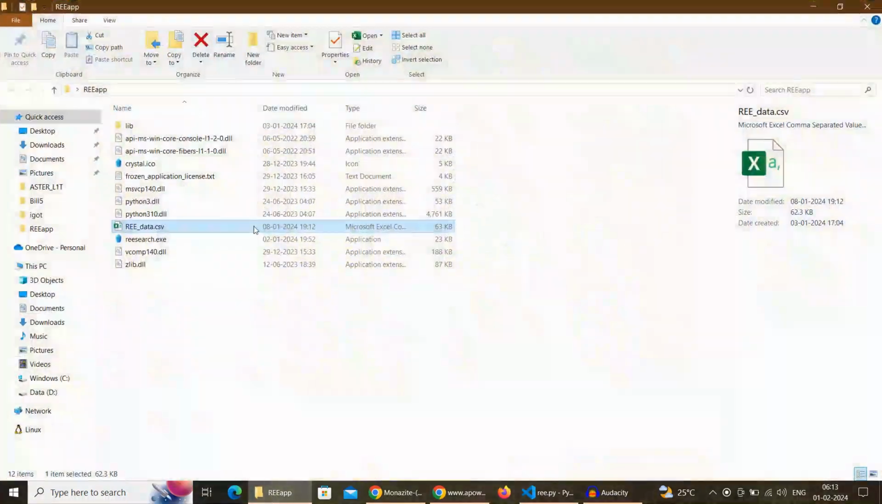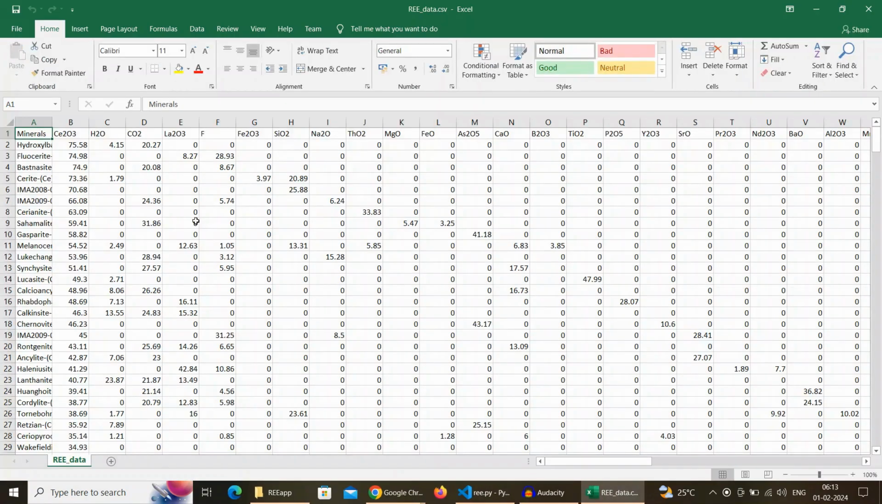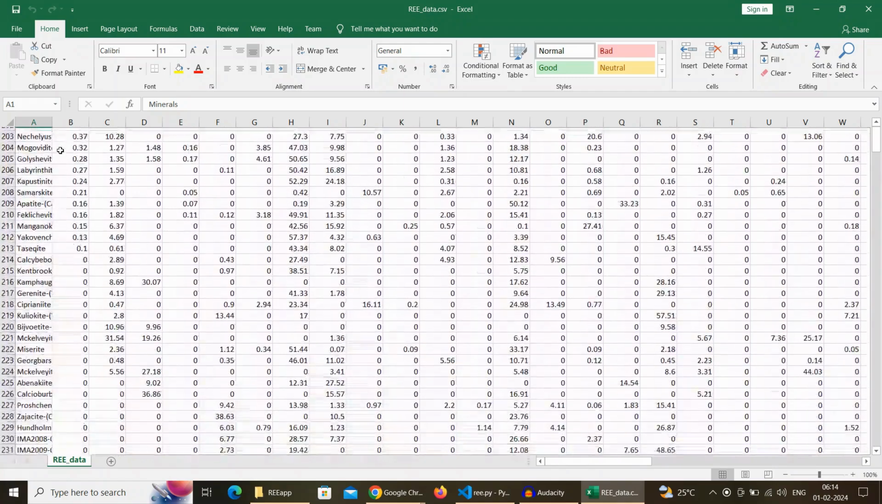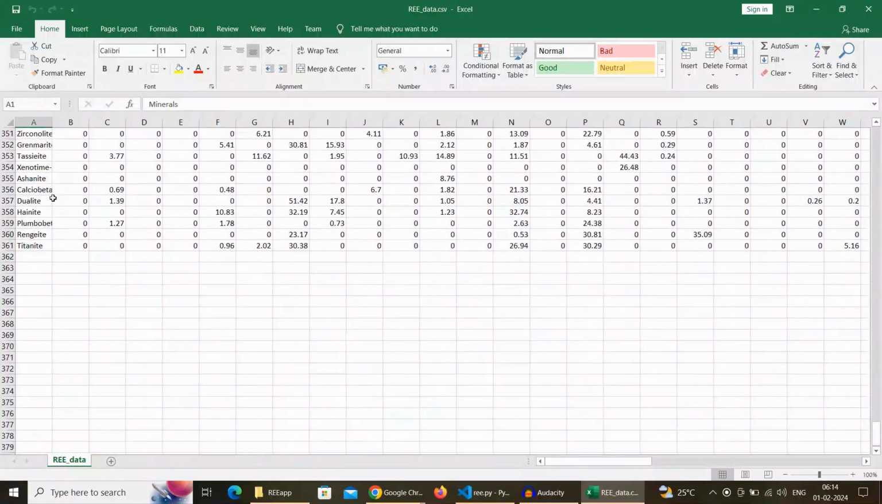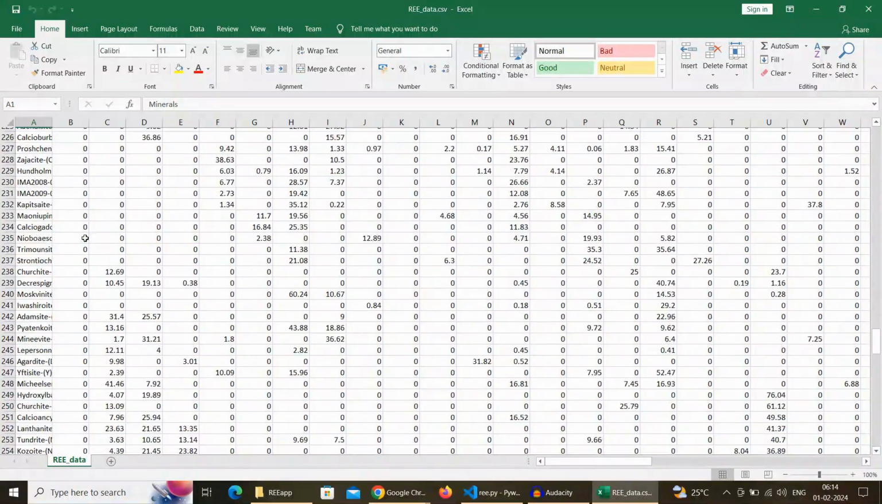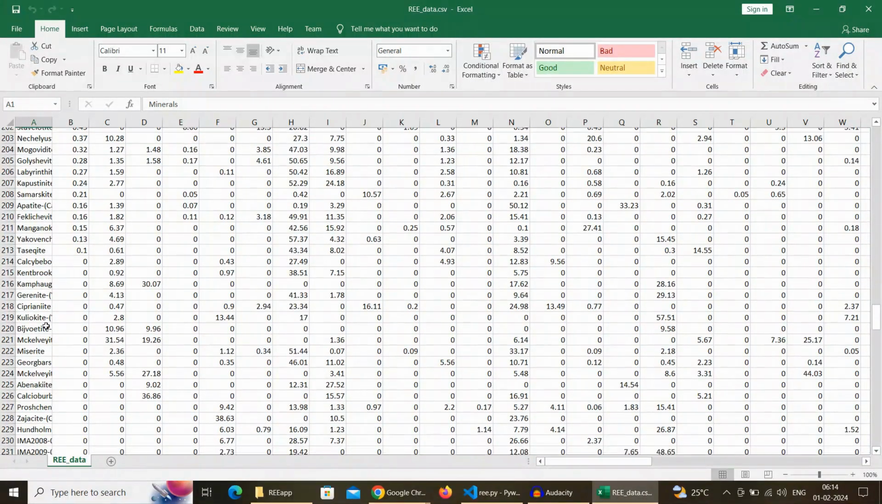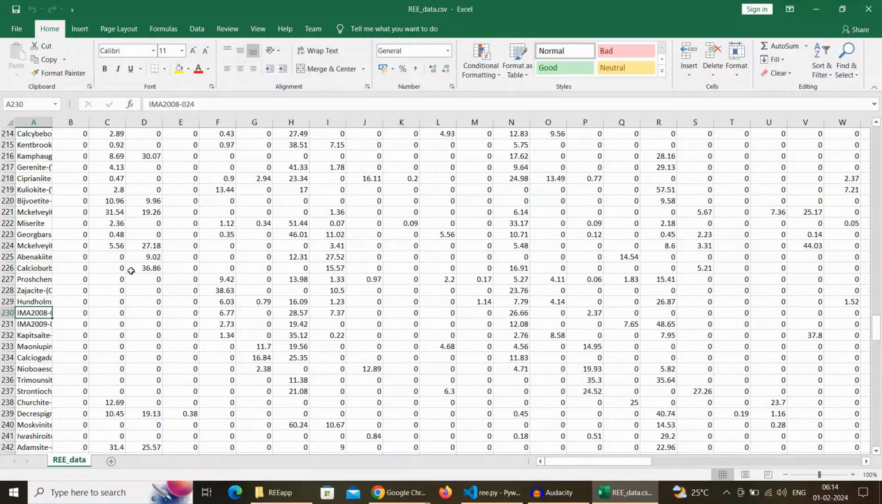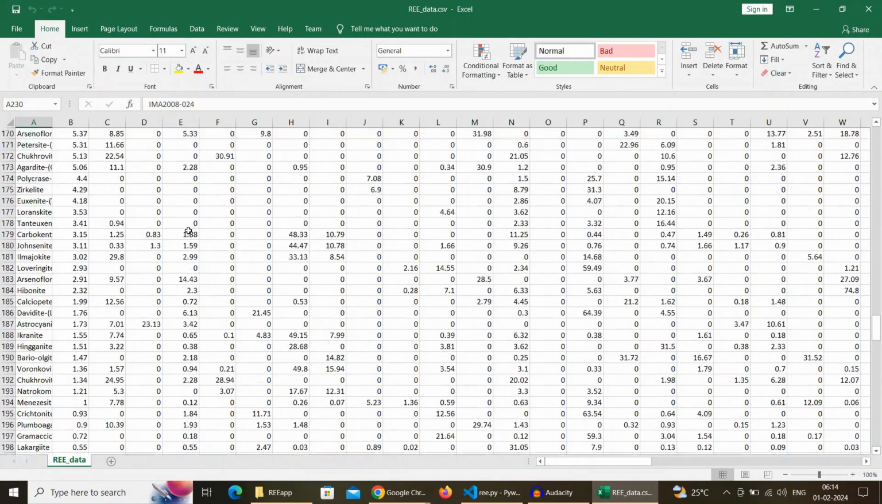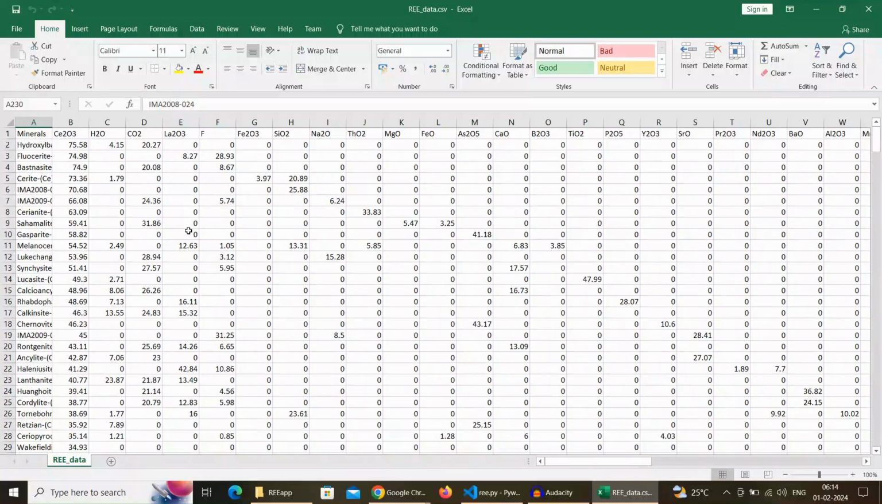Here if you see, this is the data, RE data.csv. If you go to the bottom, there are around 360 minerals. This is from the RE database, the webmineral database. Some minerals are like IMA 2008-024, etc. These are IMA unapproved minerals, which are not yet approved. There are only a few minerals like that. So there are around 360 minerals from the database.